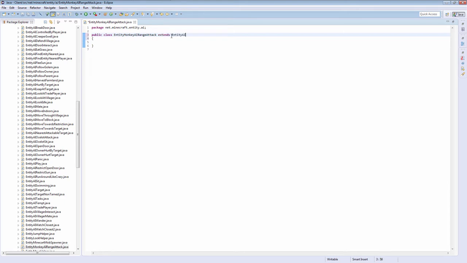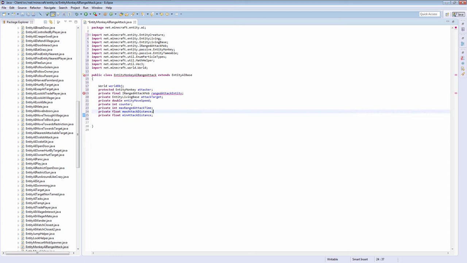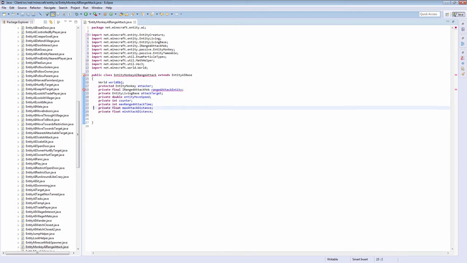We extend this class from the Entity AI Base class. And we add all the imports we'll need. Then we declare the variables we'll need. Attacker will contain a reference to the monkey using this AI. And ranged attack entity will contain a reference to the same object, but cast to the IRangedAttackMob object. Attack target contains the current target that the monkey is attacking, and counter will be used for timing the ninja star attacks.